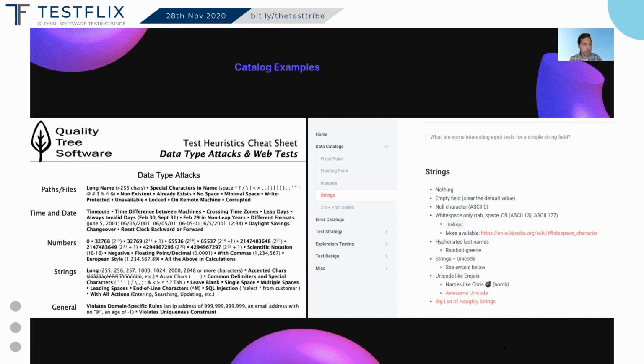If you look on the right, this is mine. This is my general test catalog, test idea catalog. And I've got some separated into data sections, into errors, into test design techniques, exploratory testing. Again, you don't have to follow this. These are just kind of inspirational ideas.